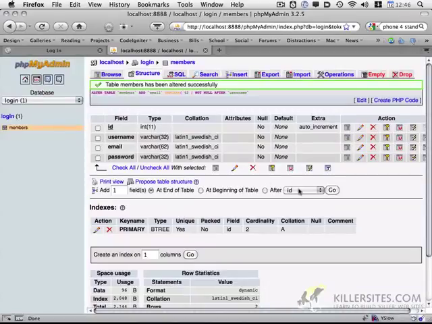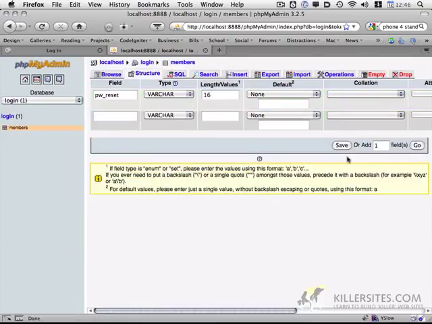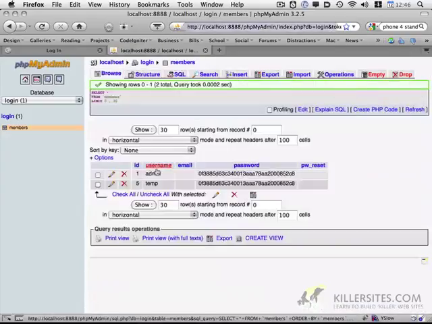At the end of the table, I want to add a field I'm going to call pw_reset, password reset. And this is going to hold the reset key, which I'll talk about in more detail later. I'm going to give it 16 character length, and I believe that's it for this. Save. Okay, so this is what we have at the moment.